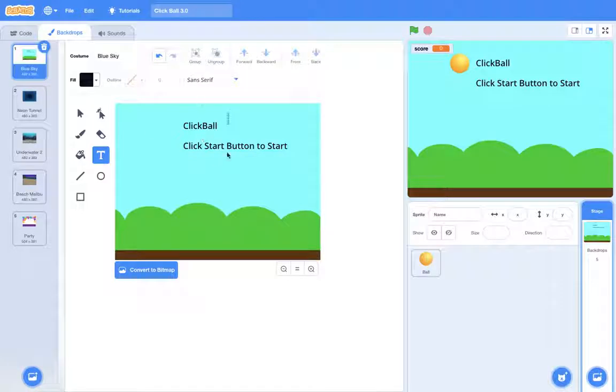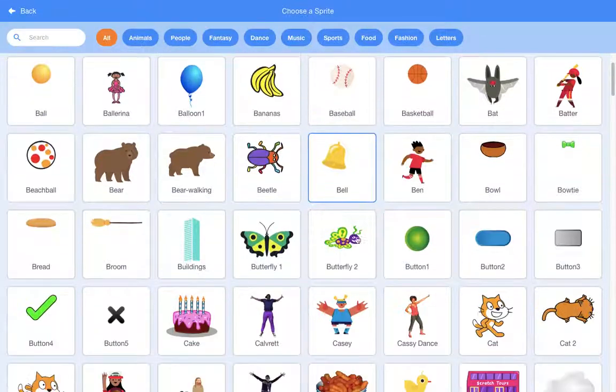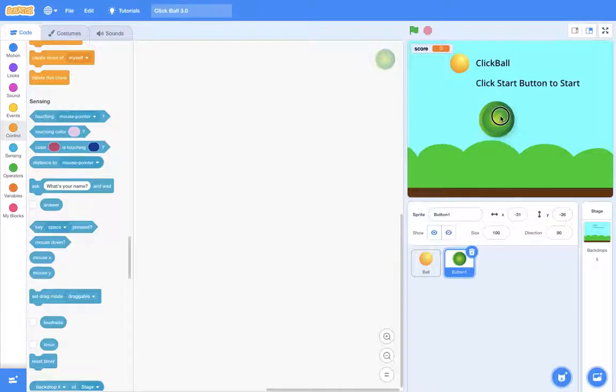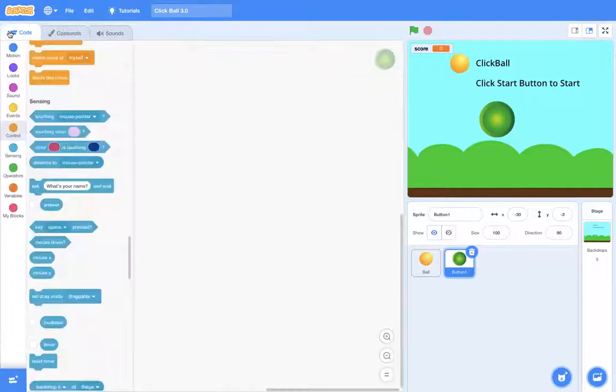This is not really very organized, but that's okay. So I'm going to need to go over here and choose a start button for my sprite. Oh, there's a button. Here's a button as well. Let's go with this one. And we'll make this the start button. Green, I guess that's fine. Okay, so let's go ahead and think about some of the stuff.